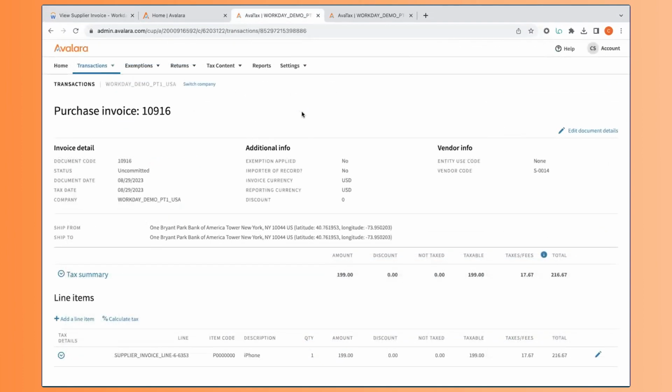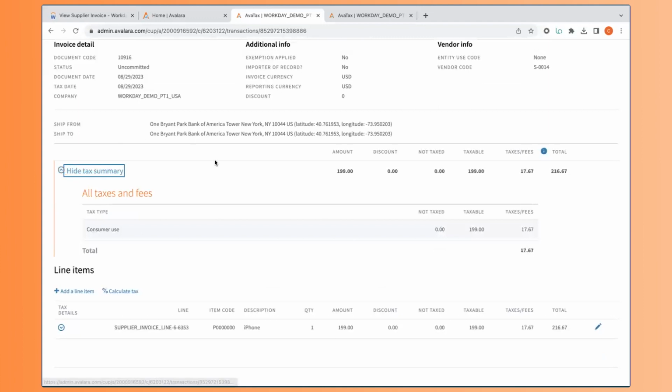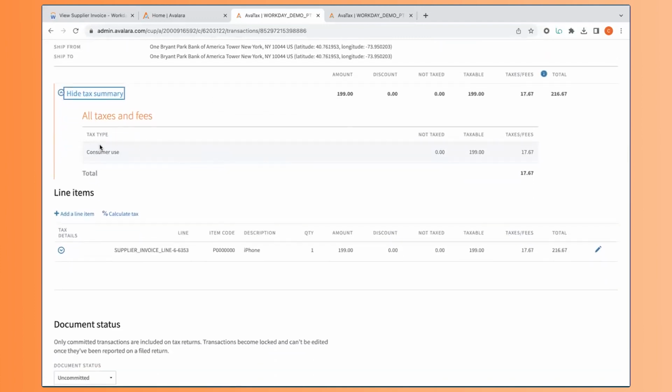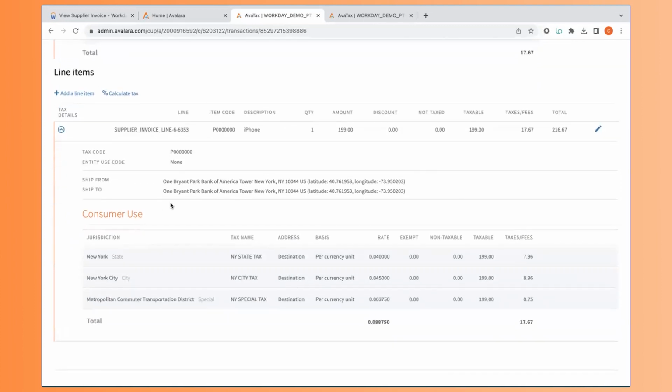As you can see, the transaction was saved in Avalara AvaTax as a purchase invoice. You can see the tax summary. Note the consumer use. And here you can see the address information and line level detail.